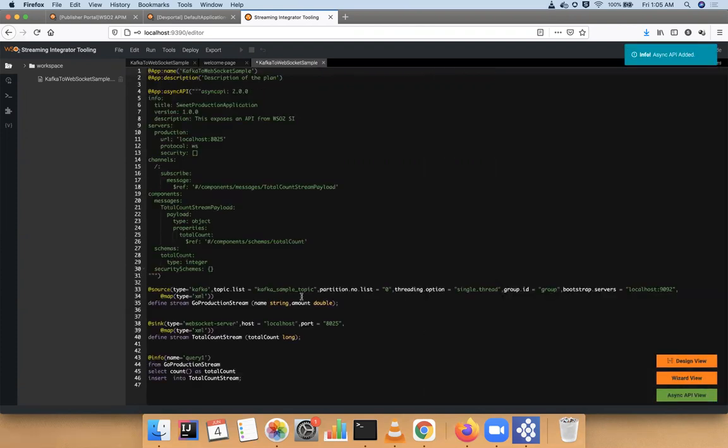Now I can go to code view. In my code view, you can see I have the AsyncAPI definition here. Then I have my implementation as well. So now I can save this one, and then my service implementation is completed. So just like that, we consume a Kafka event source and expose it to outside as a WebSocket server. So my implementation is completed. So now I'm going to deploy this one.